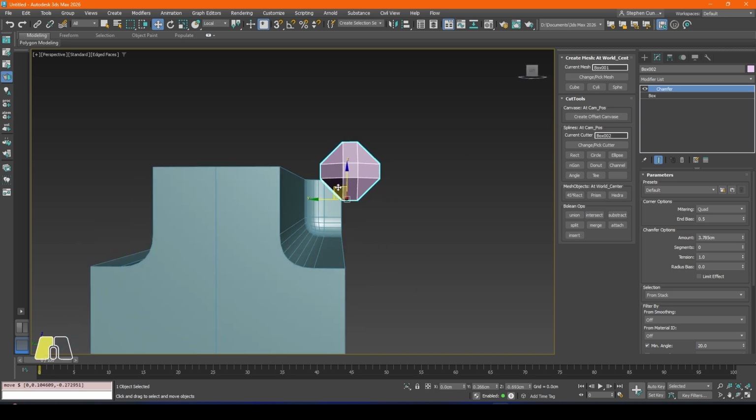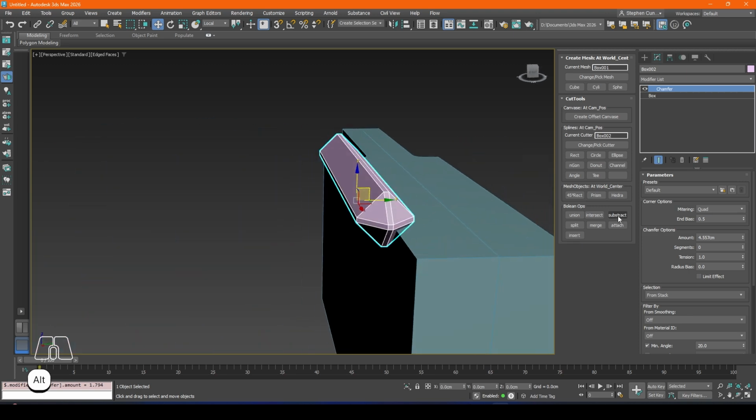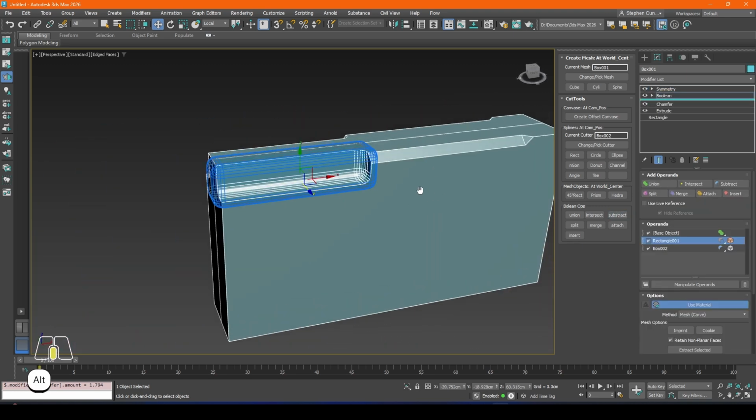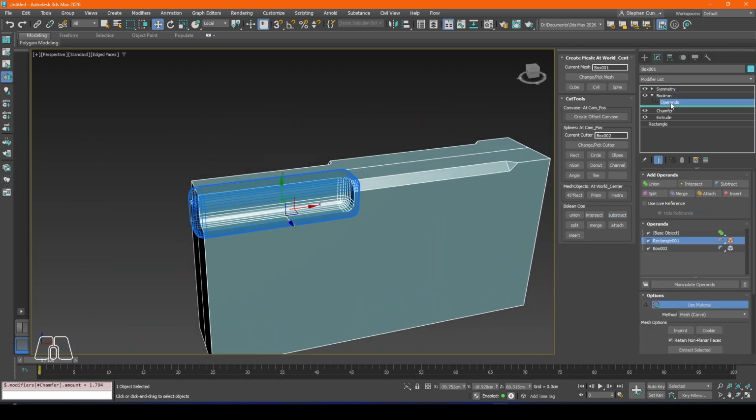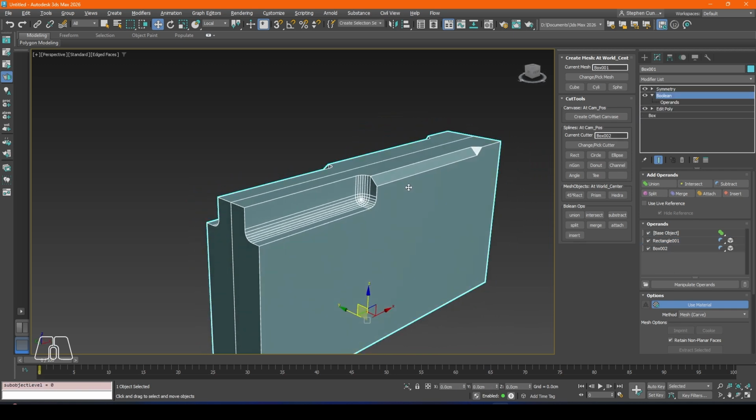Let me just chop that edge off there. Let's increase that size, really push this cut, and then we can subtract. We should be able to subtract that. There we go. And we've got another little bit of detail. And again, I could push this in.